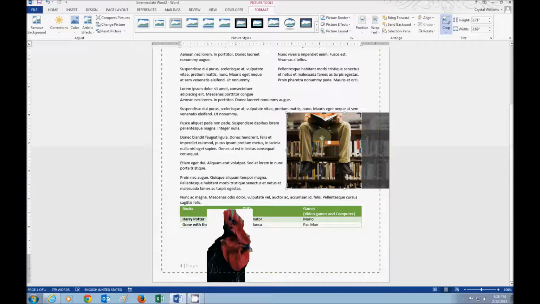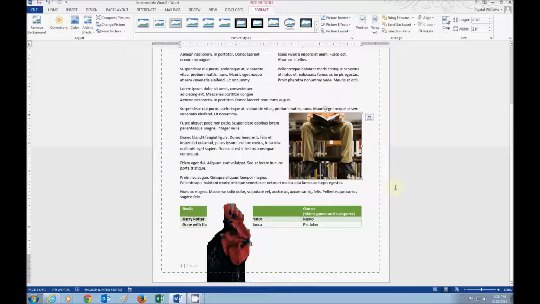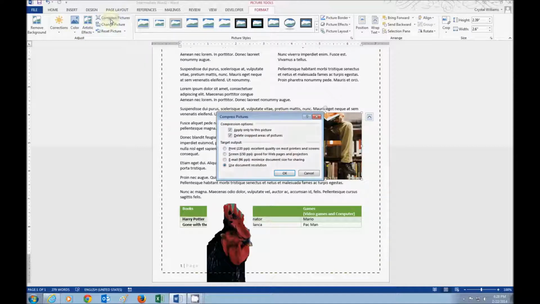Now, I have my image selected. I'm going to go ahead and just crop it down a little bit more. And over here in the Picture Tools Format ribbon, we see Compress Pictures. It's on the left side in the Adjust group. Click Compress Pictures. You'll notice you'll see compression options: apply only to this picture, and delete cropped areas of pictures.